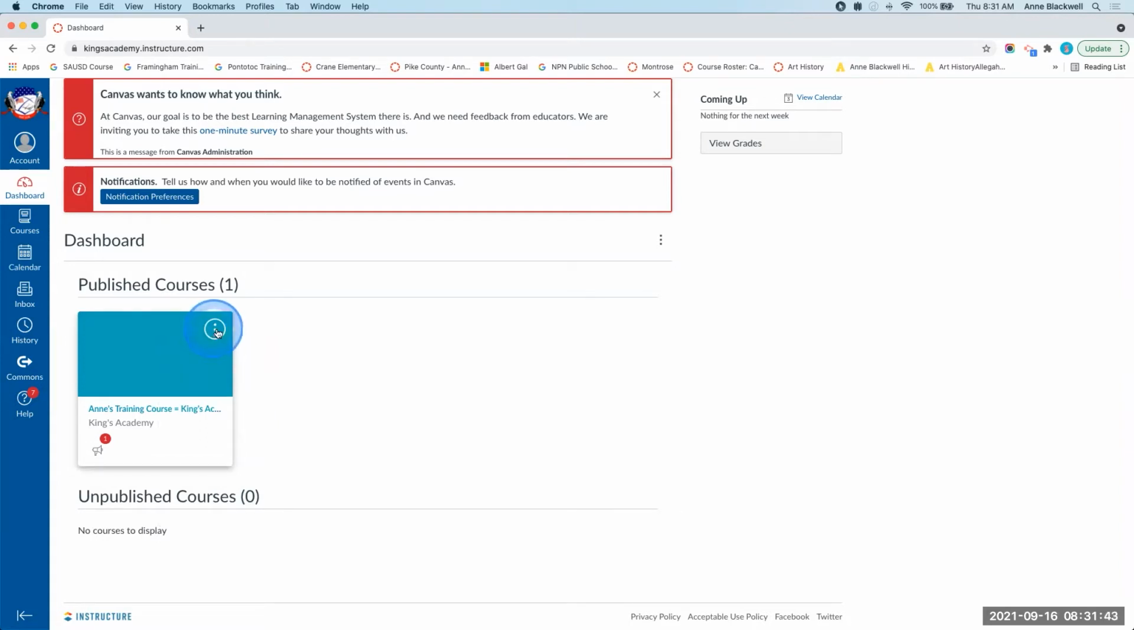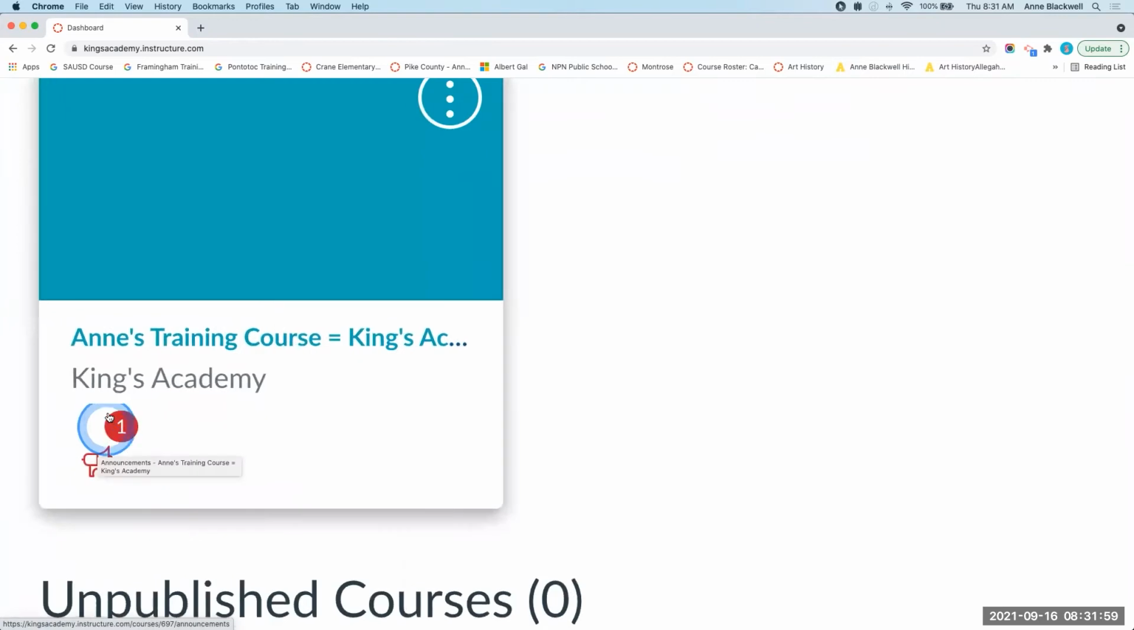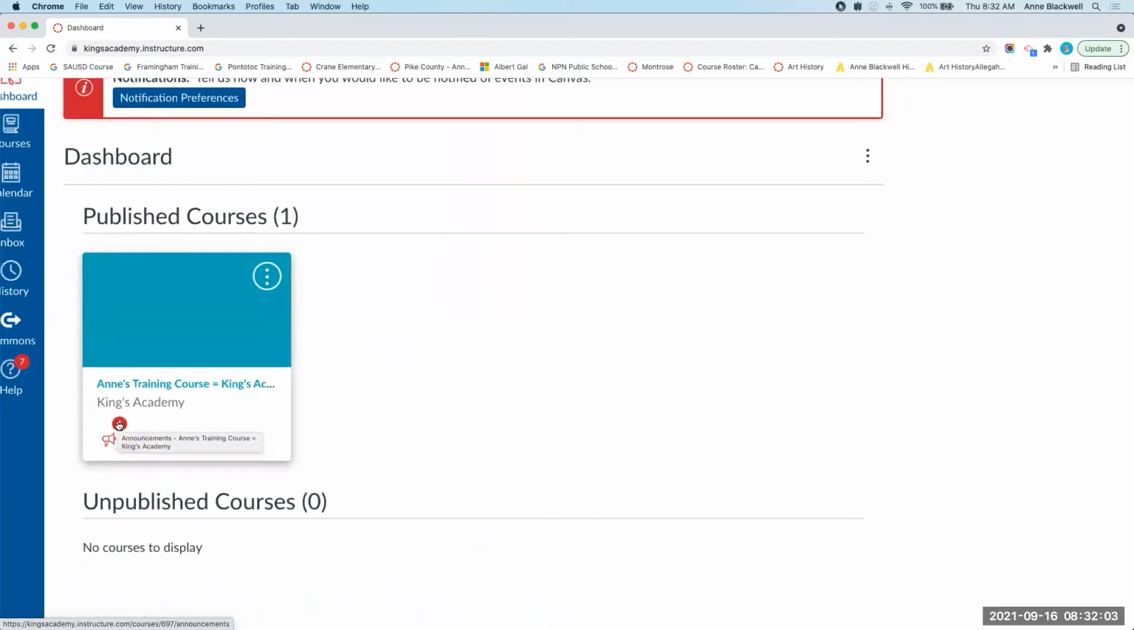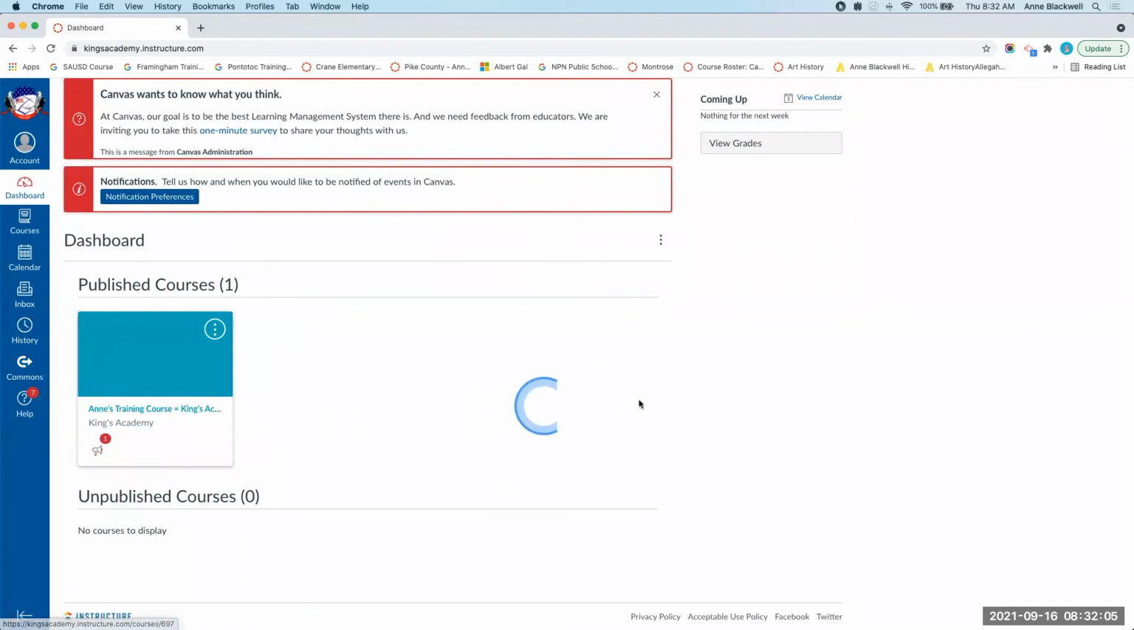All right. Now, when you have multiple courses, you can drag and drop those courses to wherever you want them to be. All right. You can see that I've got an announcement right here because this little megaphone is saying, hey, there's an announcement inside of that course, etc. So this is just where all of your courses live.